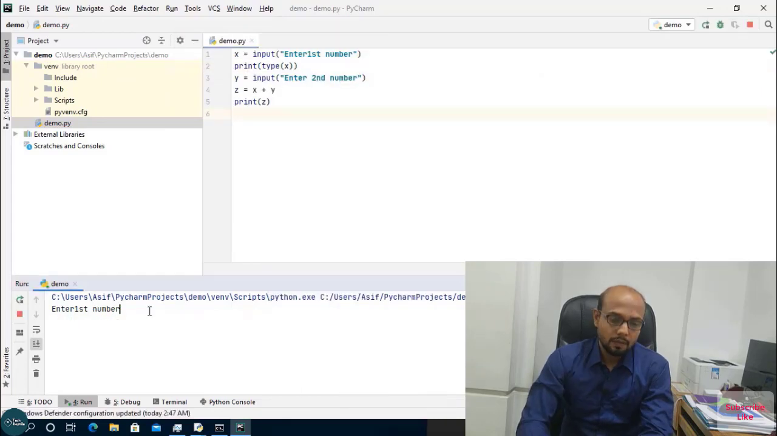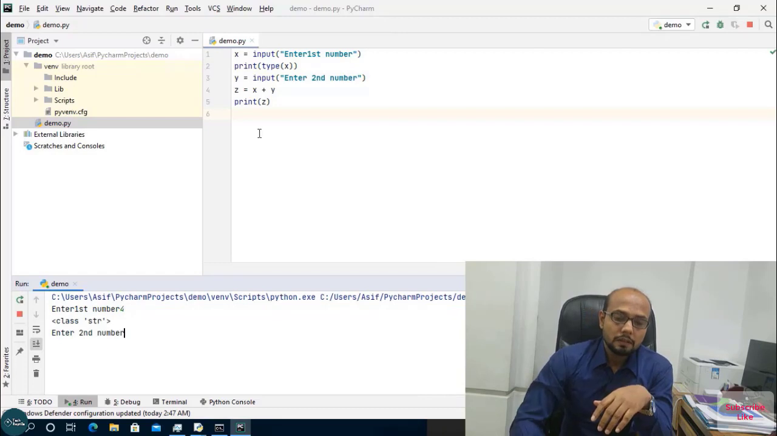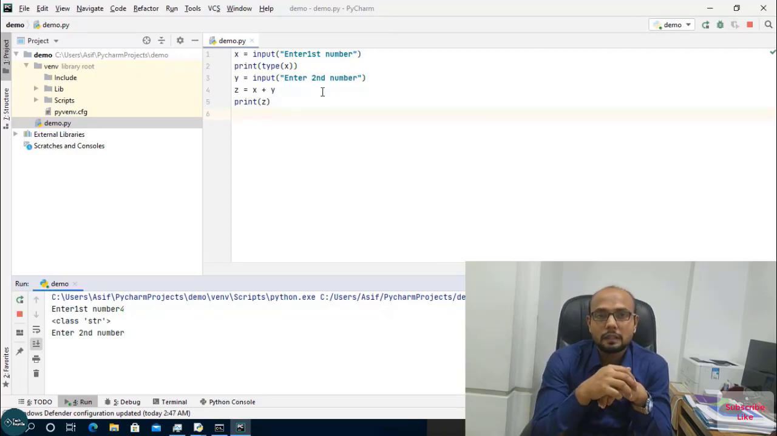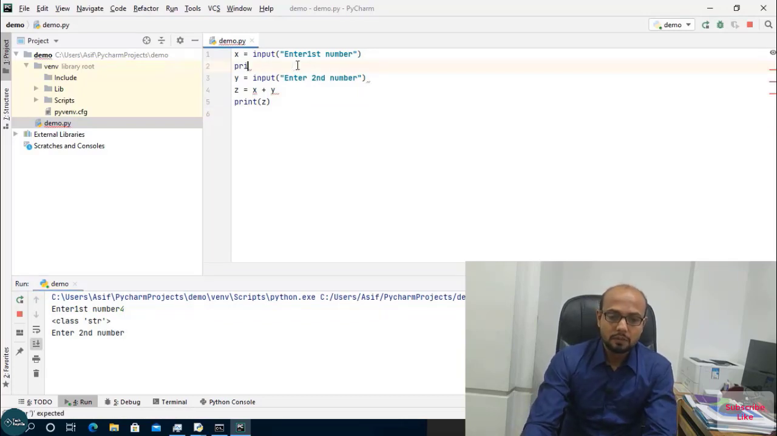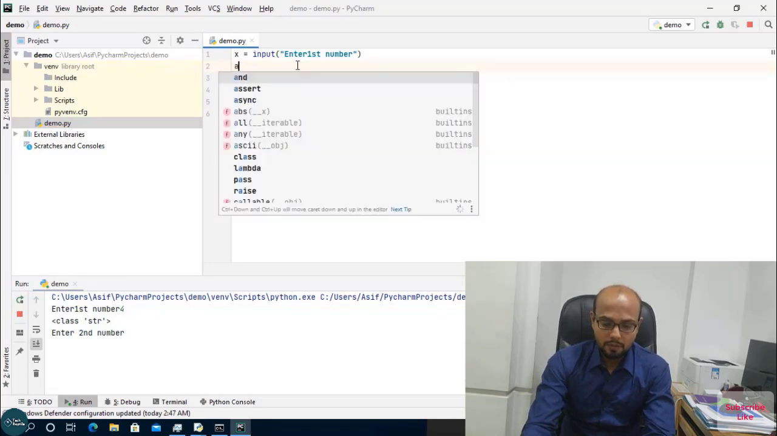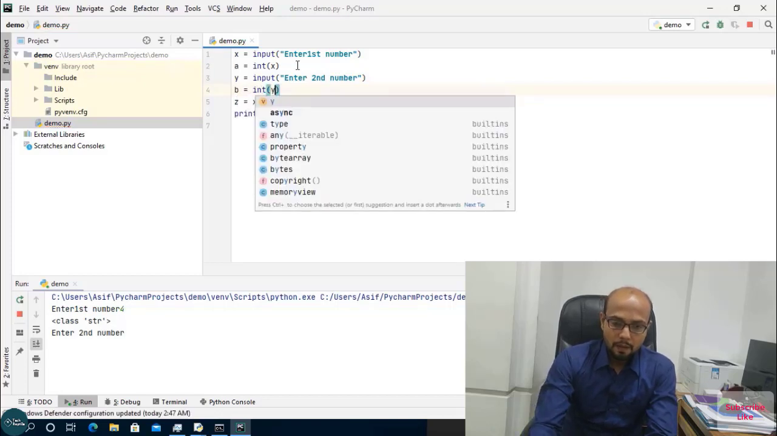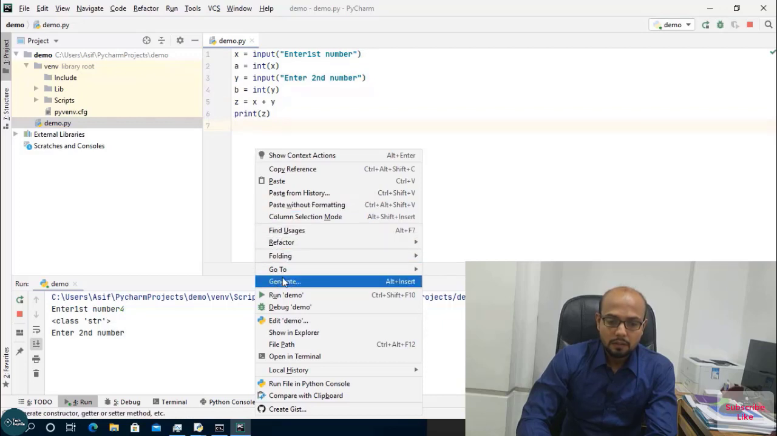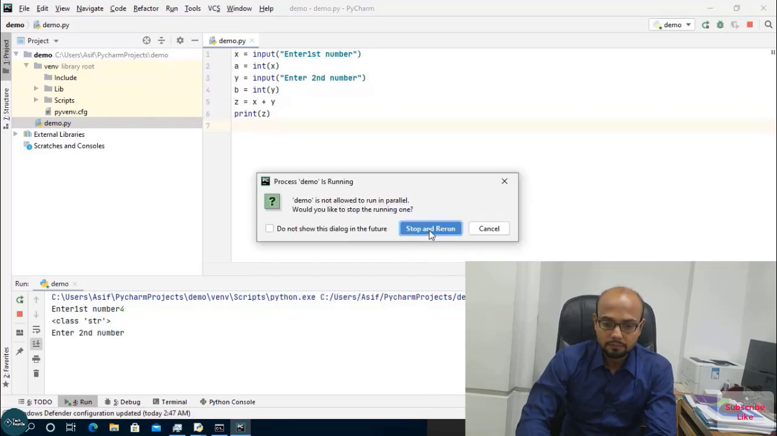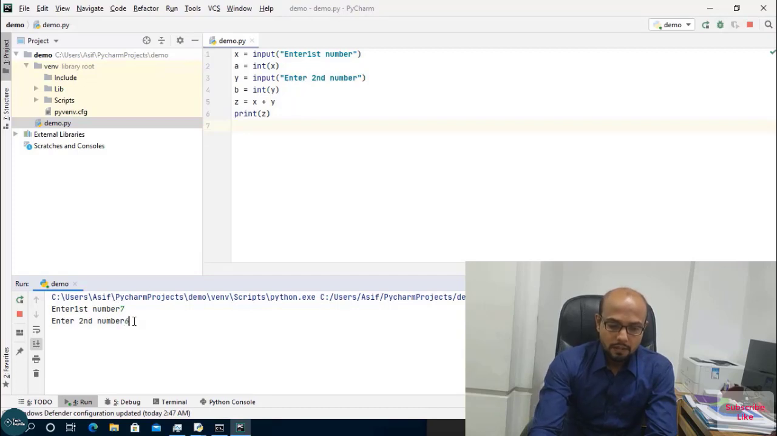If I run this code and enter a value, look, the x type is string. That's why we didn't get the result of addition. So I need to convert the input into an integer. That's why I need to take another variable and use the integer function to convert this input x, and I need to take another variable and convert y. And if I run this code again, the first number is 7, the second number is 6.